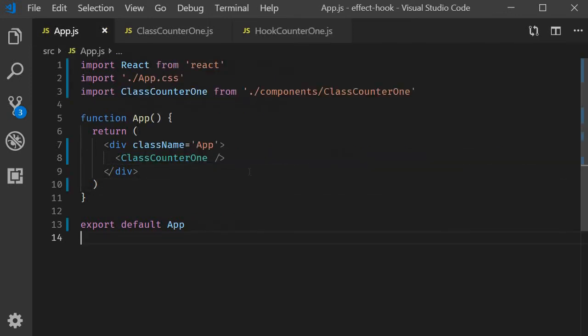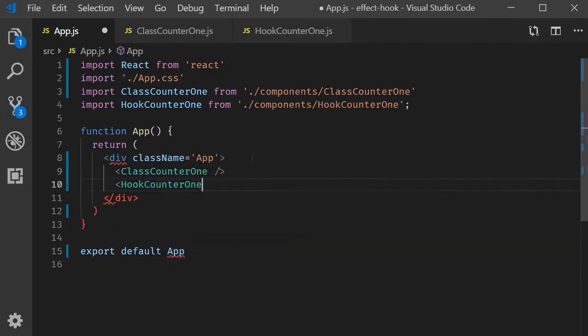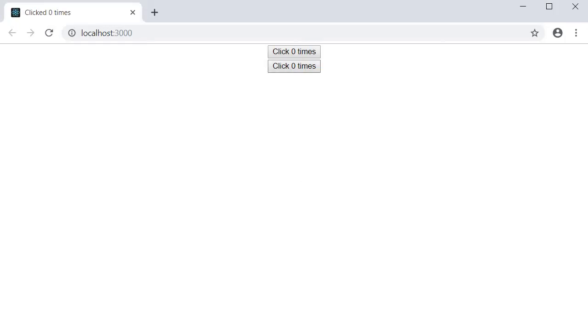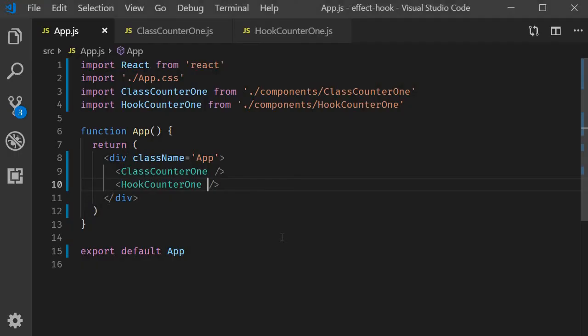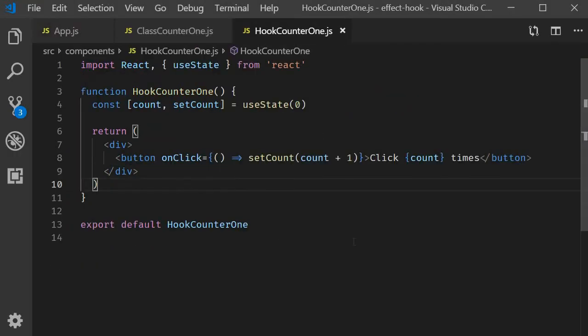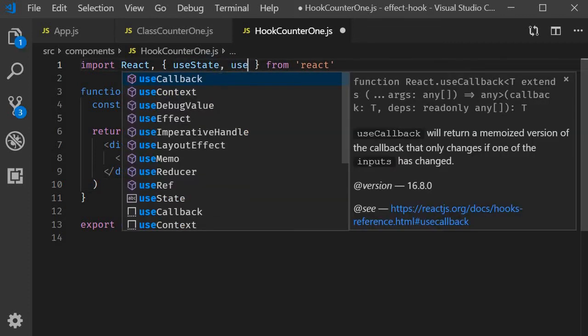If we now include this component in the App component and go back to the browser, we should have a working counter implemented using hooks. But this is nothing new. What we really want to achieve is to change the document title on button click of this functional component. And you might have guessed it already, we will be using the effect hook. So in HookCounter1.js, we are going to import useEffect from React.